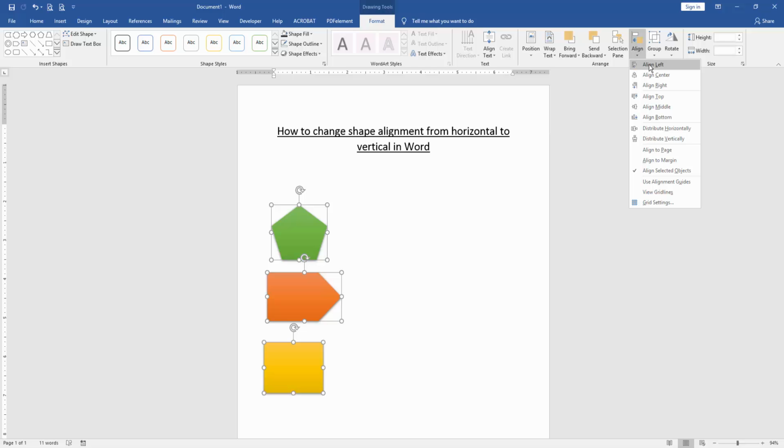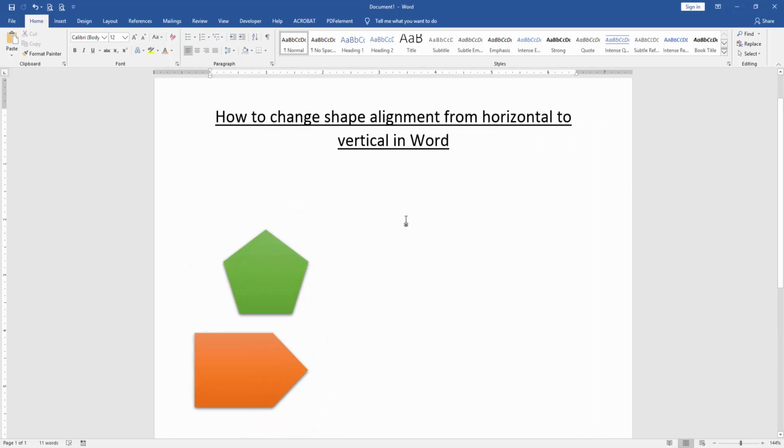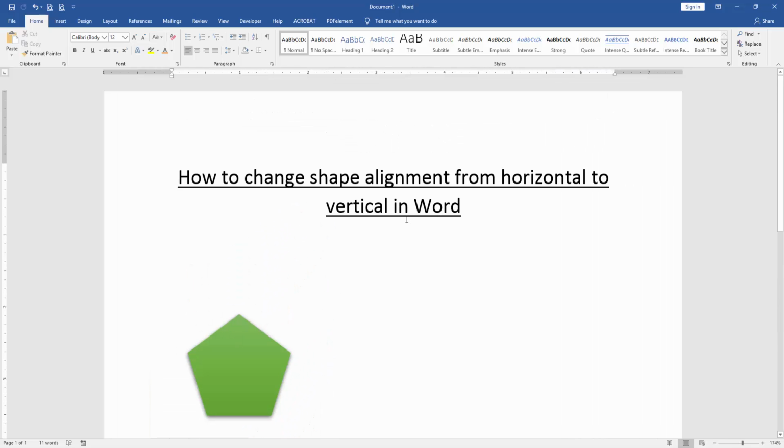Then choose Align Left, Align Center, Align Right, or more alignment options, or Distribute Horizontally or Vertically. Now we can see here we changed the shape alignment from horizontal to vertical very easily.